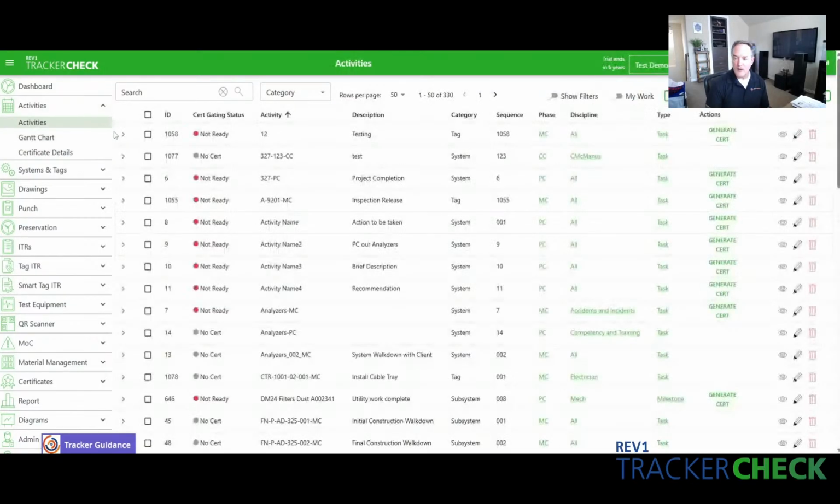So I'll pop open the activities page here. And before you get too overwhelmed with all the data on the screen, let's just talk about what an activity is. An activity can just be a task. We need to run the diesel. It's a milestone for this project. We need to capture when it's run. So that could be an activity.